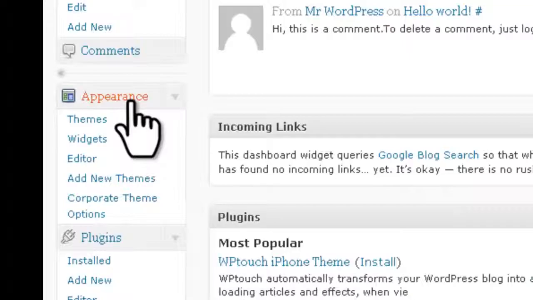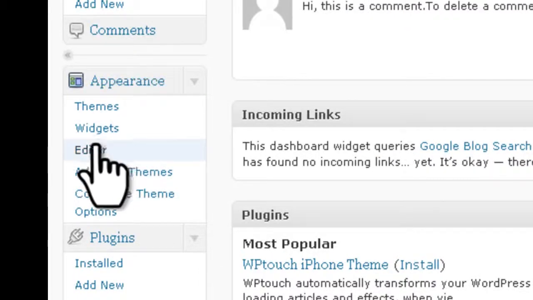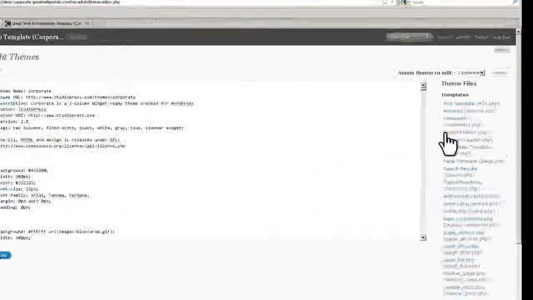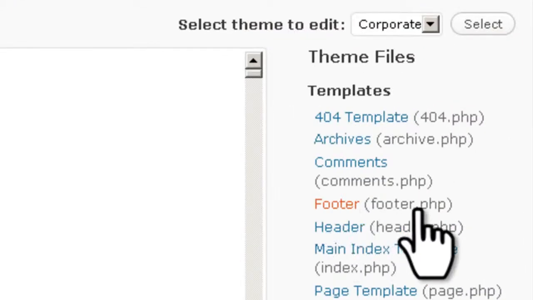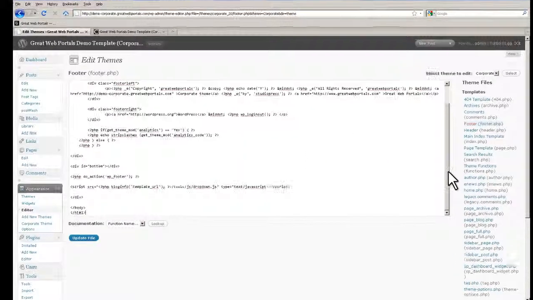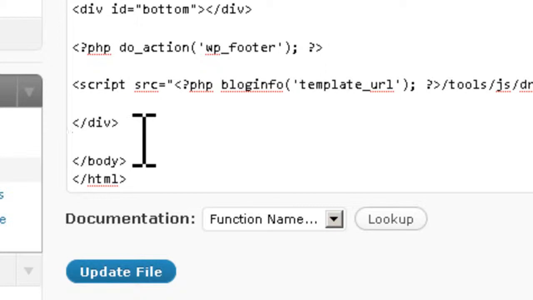With the first method, all we have to do is go to Appearance. We're going to click on Editor. We're going to look for one of the theme files, and the one that we want is footer, footer.php. I'm going to click on that. We're going to scroll all the way down to the bottom. Now remember when we were at the Google Analytics website, and when it gave us the code, it was telling us to paste that code above the /body tag, which means above the closure of the body.